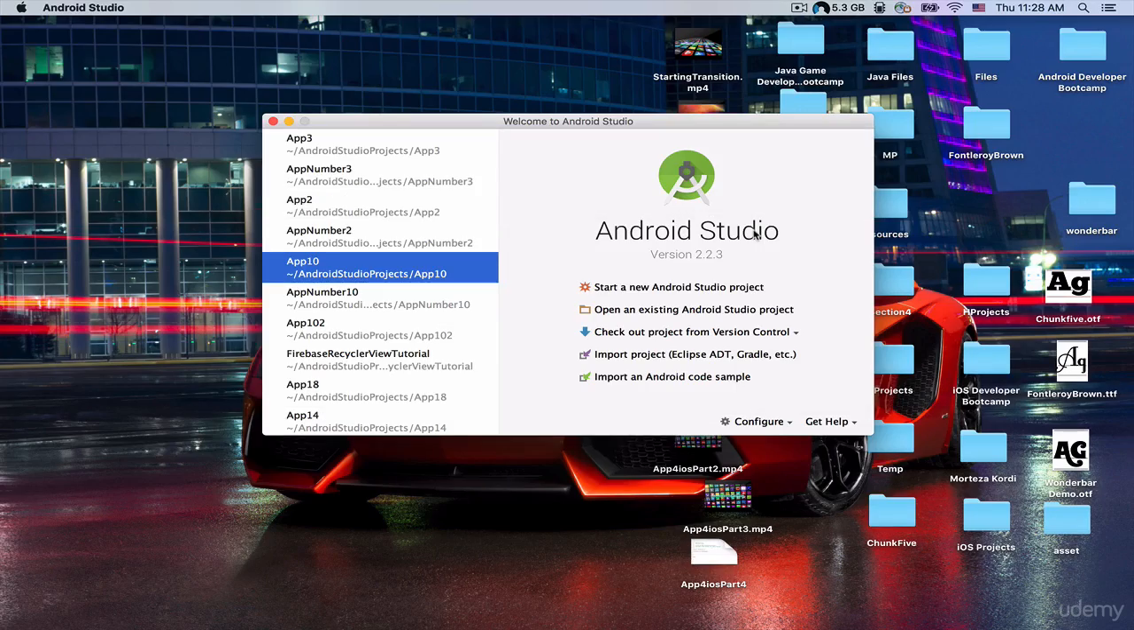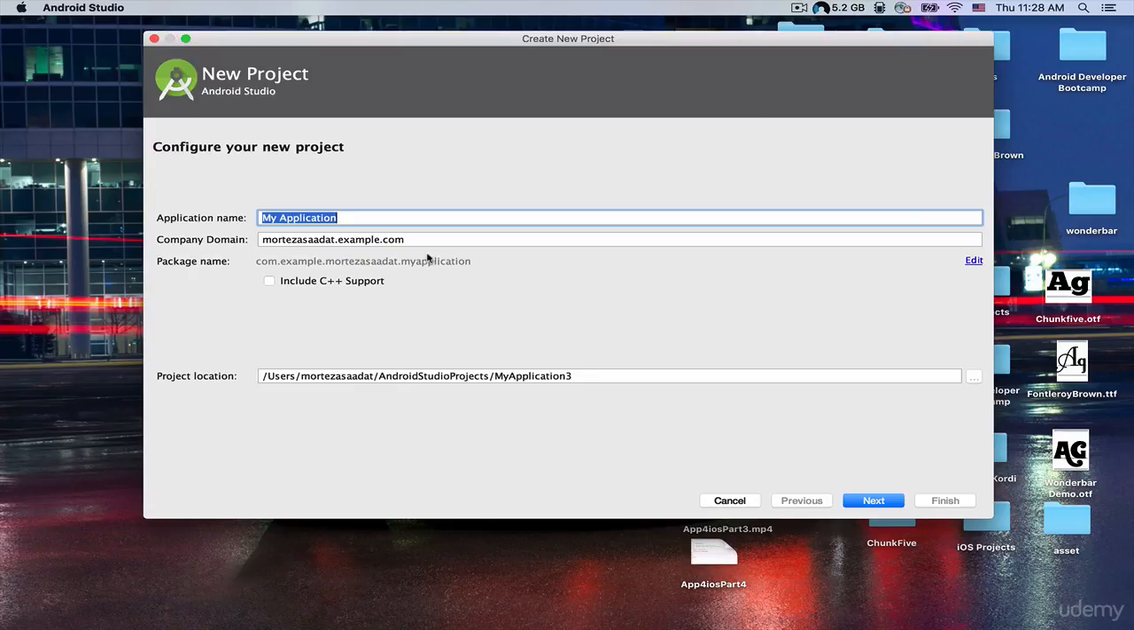Hello everyone, in this tutorial I want to talk about a bug that was in previous versions of Android Studio, not the newest version. So let's create a new project in order to show you that. The name of the project would be, for example, my application 10. It doesn't really matter what the name of the application is. I'm just going to show you that the bug does not exist anymore and you don't have to change any files anymore.